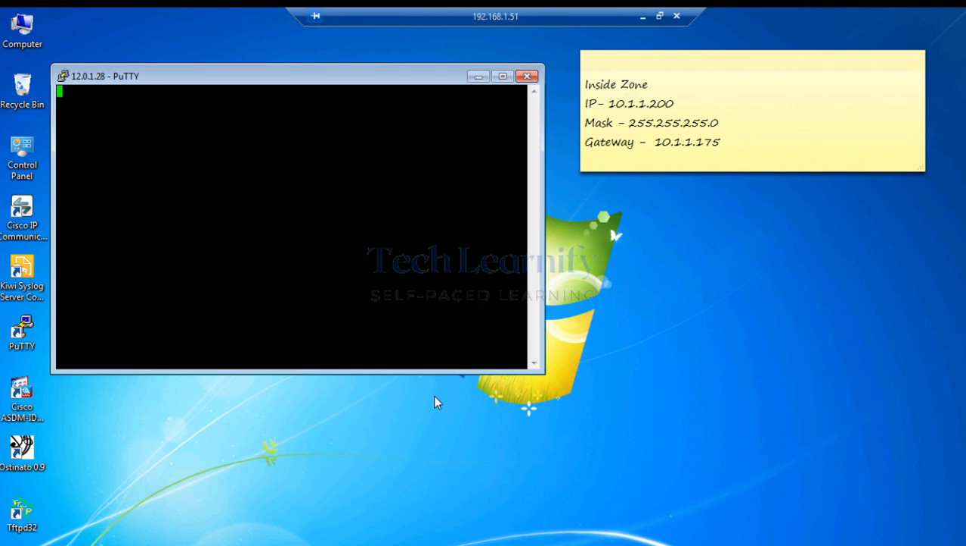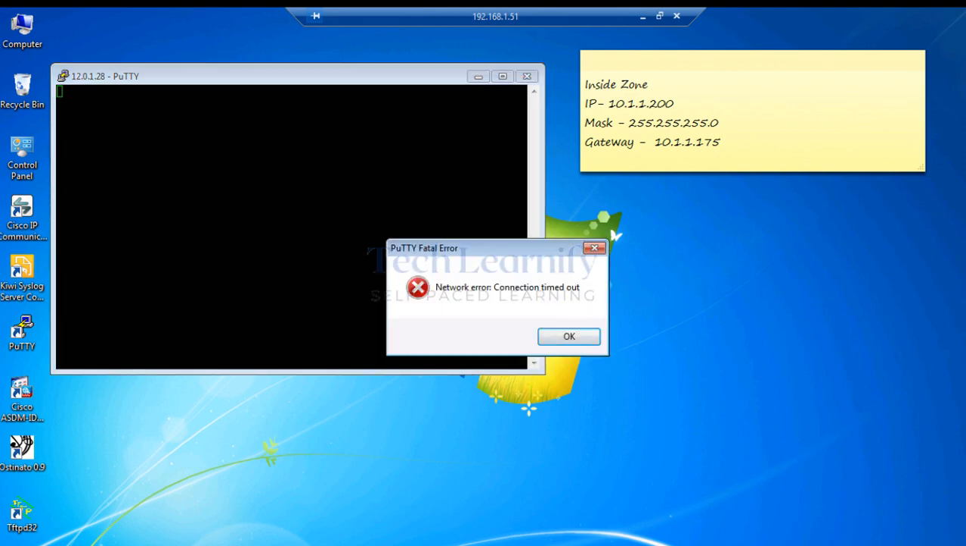So we are trying to establish a telnet session with 12.0.1.28 from inside to outside. The Windows computer is in the inside security zone. IP address is 10.1.1.200. Gateway is 10.1.1.175. And network error, connection timed out, not successful.